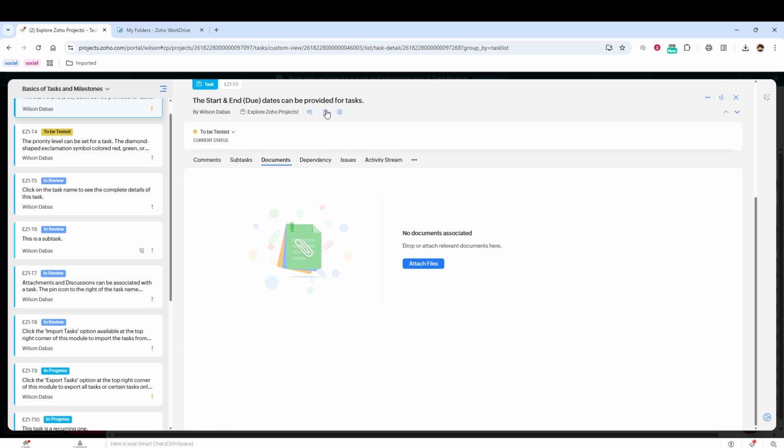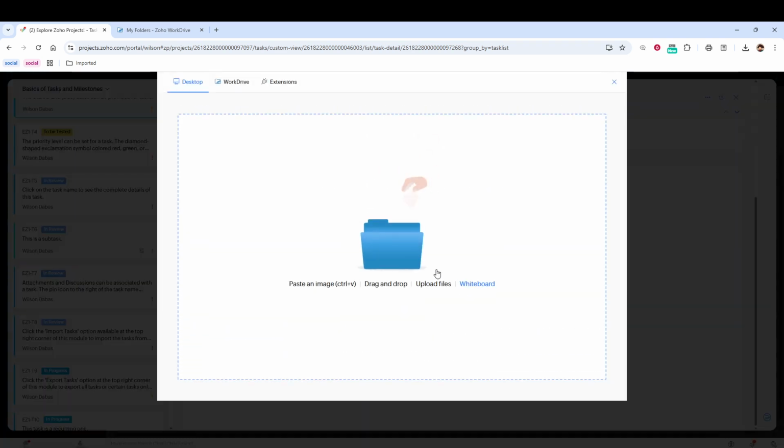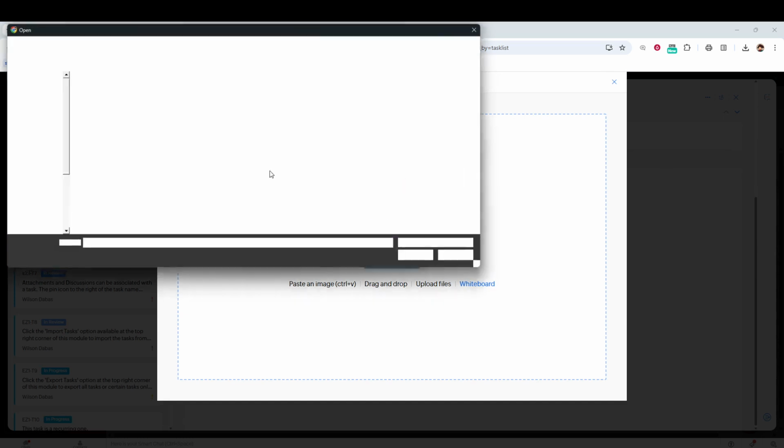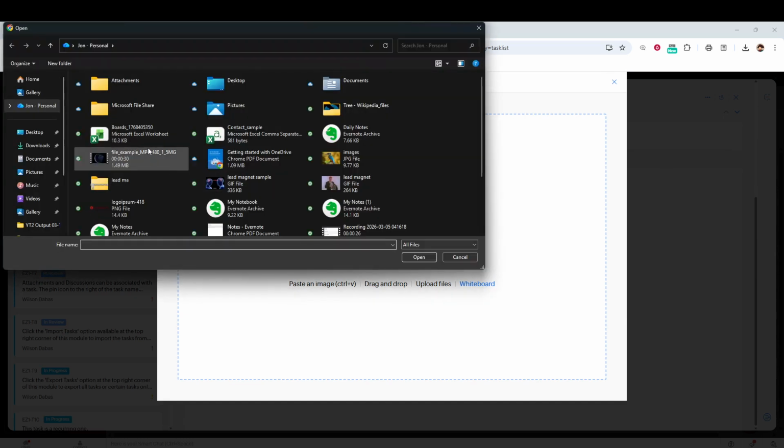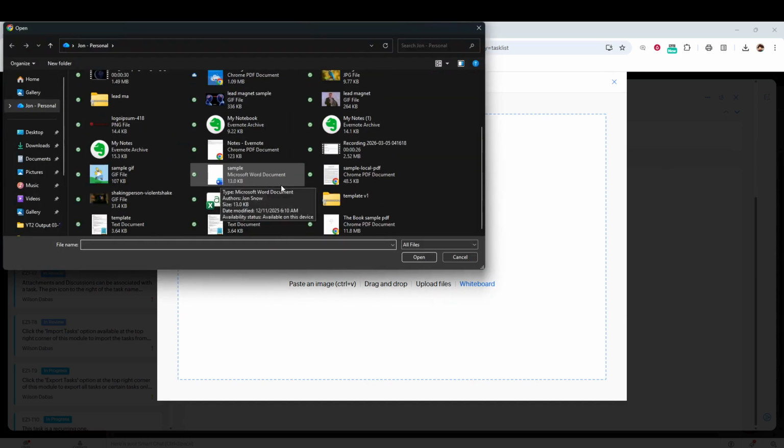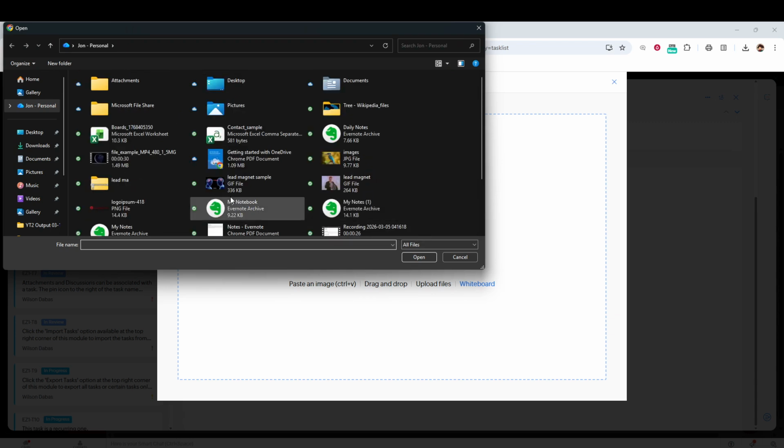Once you have found the attachments section, you are ready to add your photo. Click the option that says Attach Files. This will open a file browser window on your computer. From there, navigate to the folder where your photo is saved. Select the image file you want to upload, and then confirm the selection to begin uploading. Wait for the upload to finish before leaving the task, so the file saves properly.